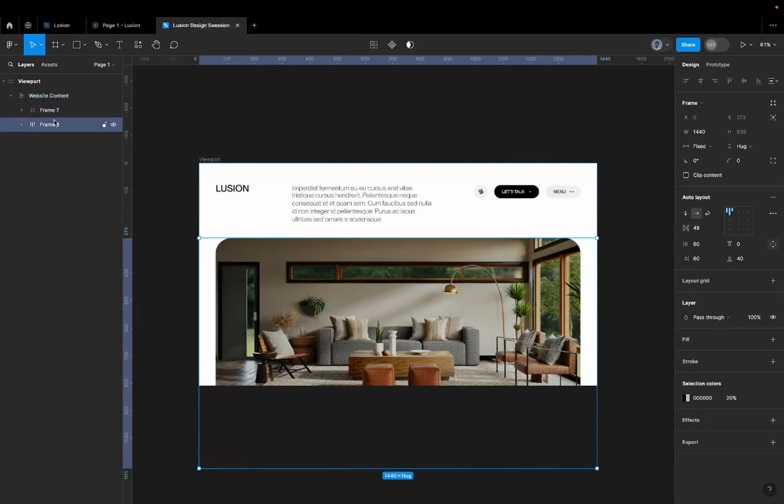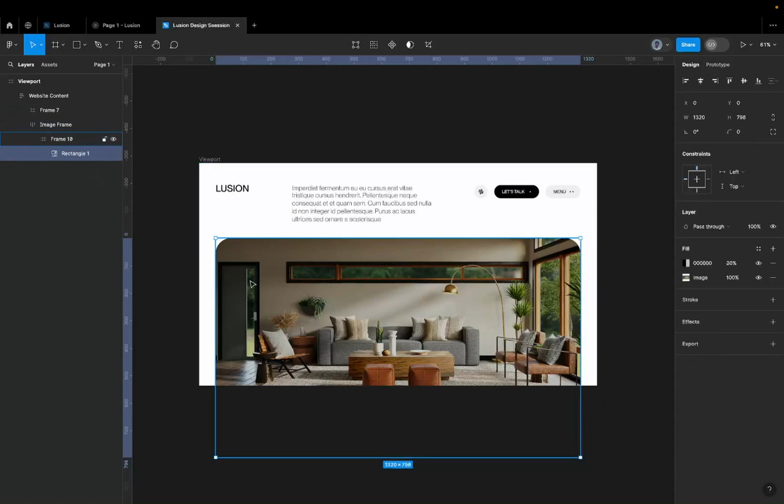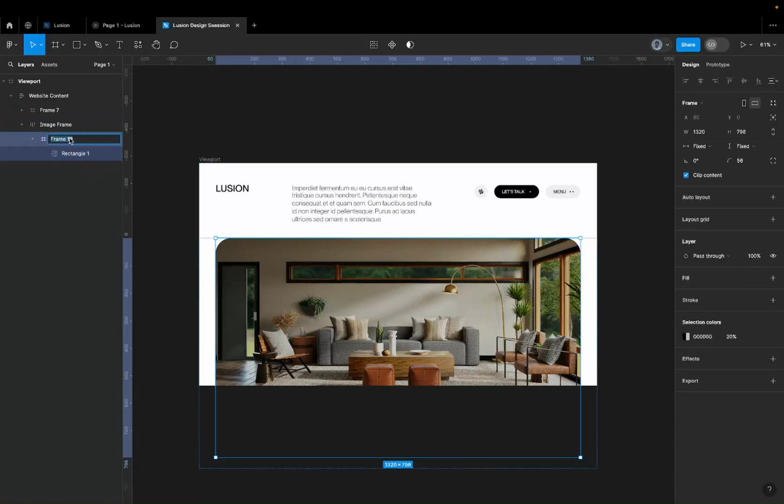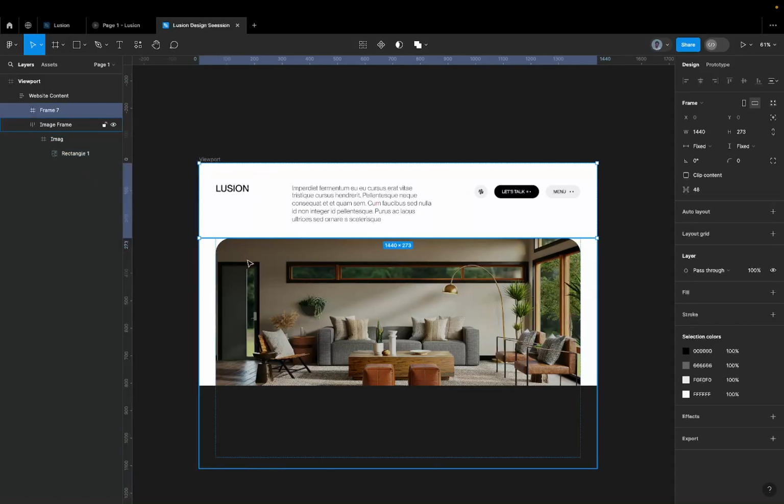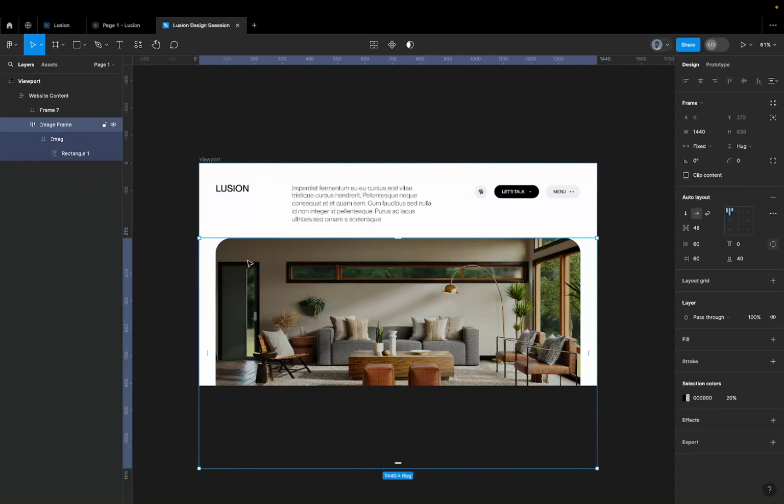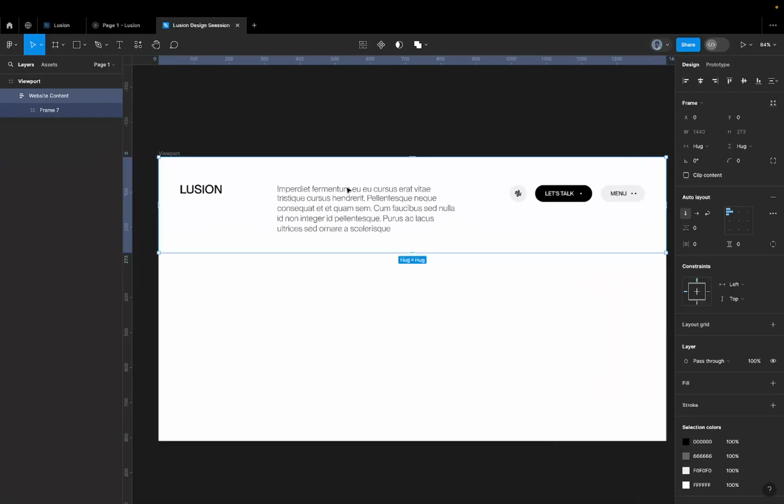I'm going to call this one image frame. Okay, I'm going to call this one image. Or you know what? Let me just still give some insight as to how I structure these things. Okay, let me just delete this one. I'll start with this one and explain the whole layout.